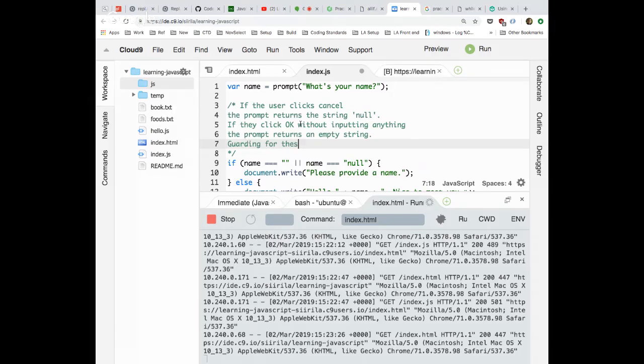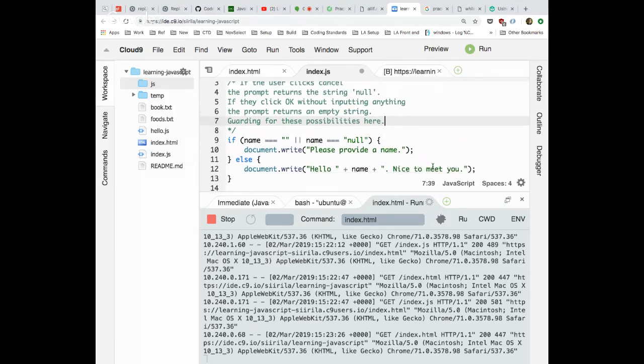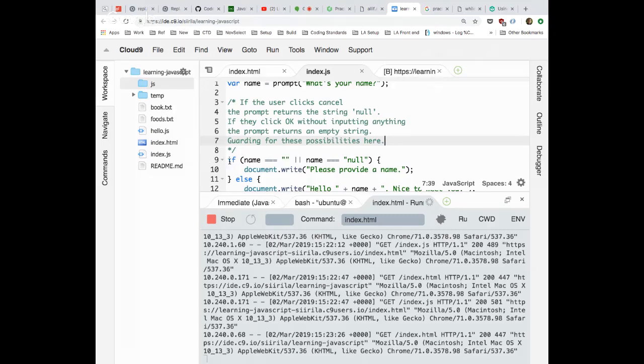Guarding for these possibilities here, right? So now I've got a little comment in my code that explains what this bit of logic is doing. Somebody can go look at this code, and if they don't understand why that logic's there, they might wonder, why are they just looking for the null string? That's really weird. Oh, it has something to do with the way they're prompting for the input and the values that this could end up being. Okay, that's useful to know, and it really helped explain what's going on with that code.